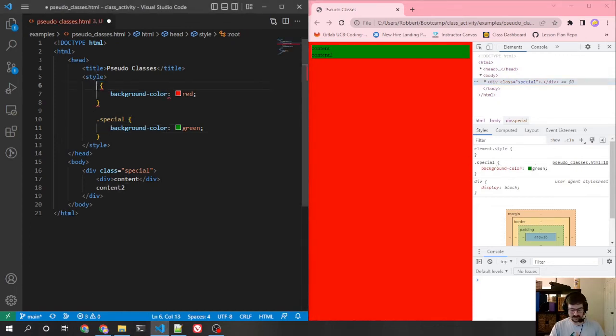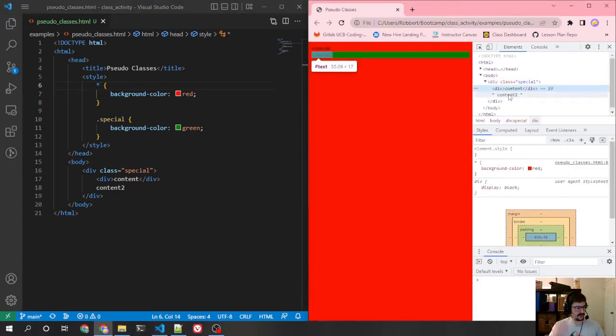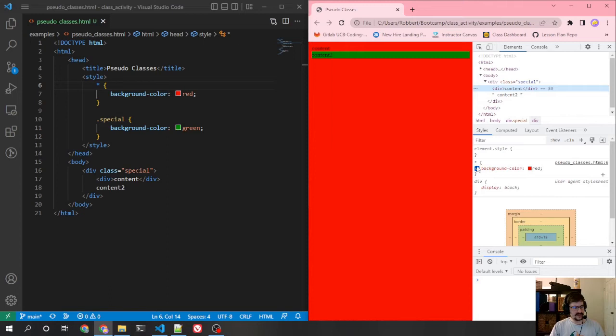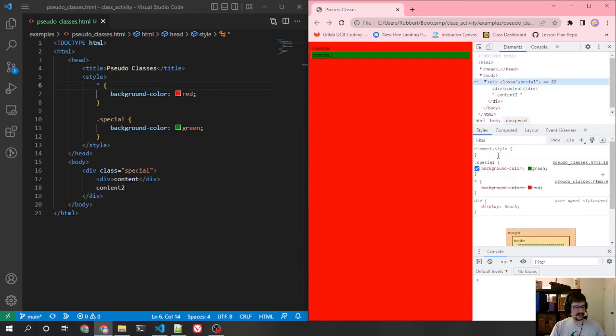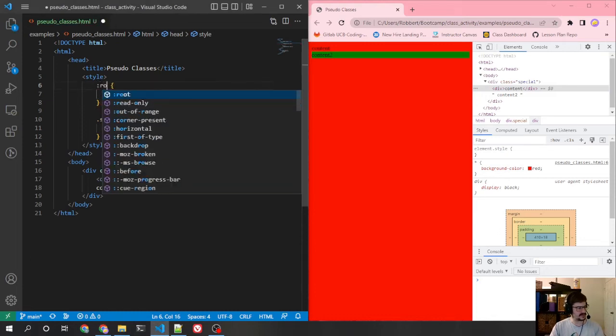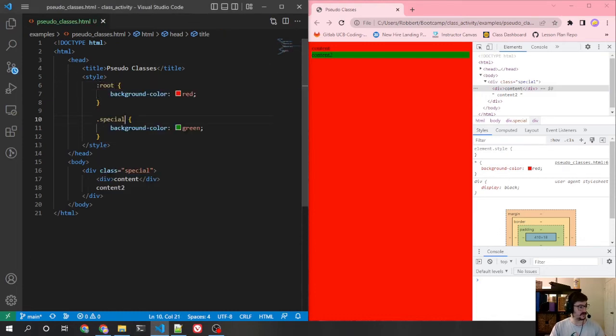However, if I make this a universal selector, you notice that content now also becomes red because I have this background color on special, but the universal selector for a specific element overrides what it's getting from its parent. So it would be getting the green as an inherit from its parent, but it's got the universal selector, which is more specific, so it loses that. So that's kind of the difference between root and the universal selector.